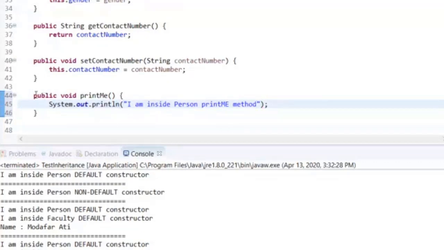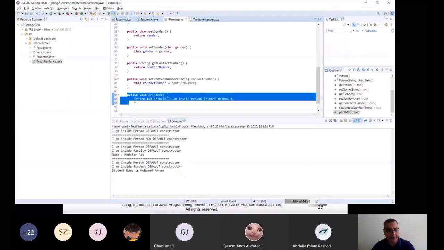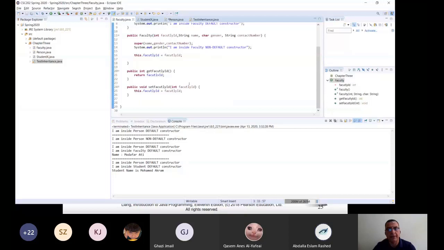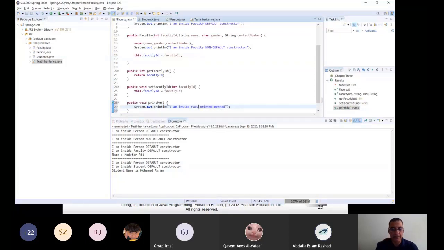And I'm going to take the exact same method and put it inside Faculty only. I'm going to say printMe, and I'm going to say I'm inside Faculty printMe method. This is F, and this is Person.